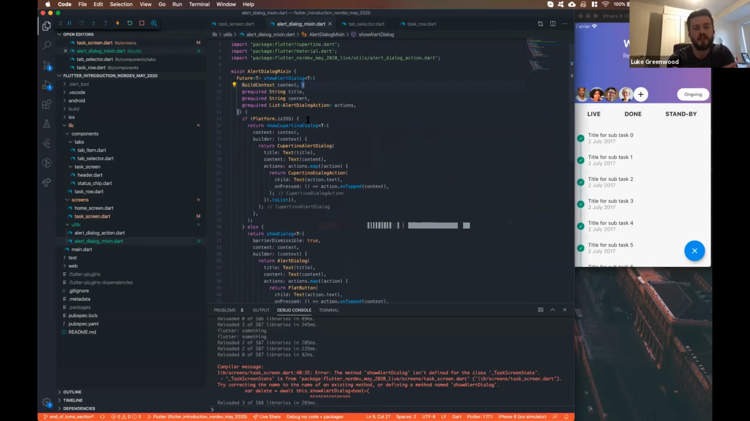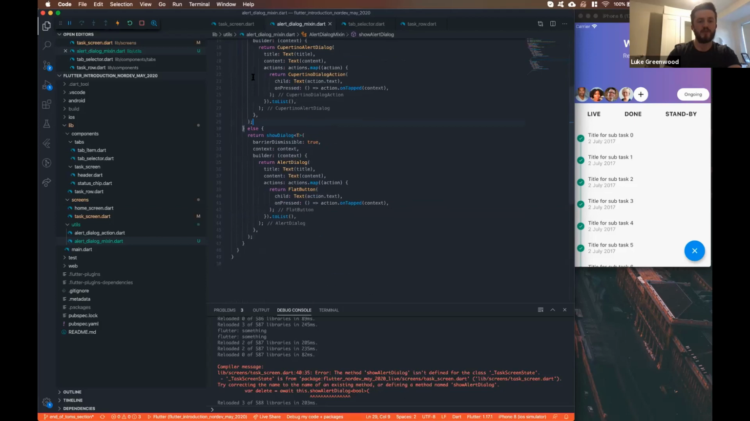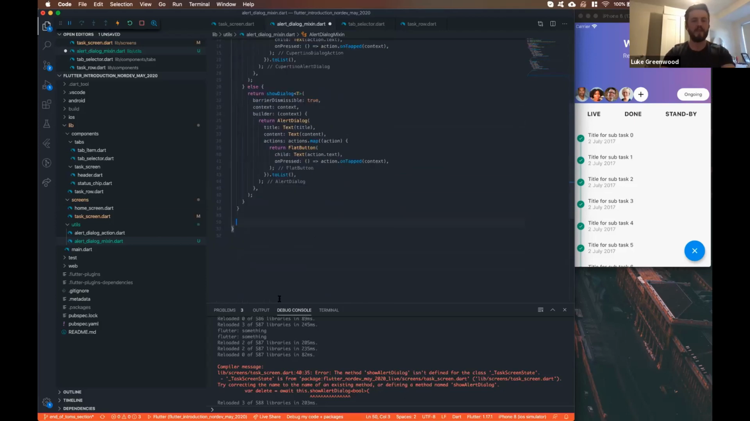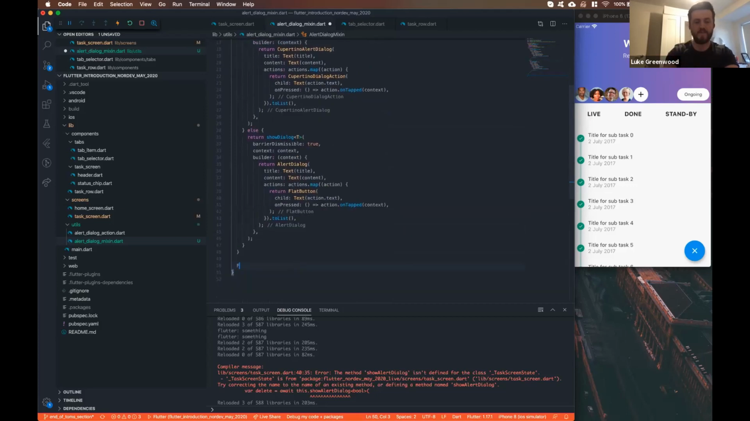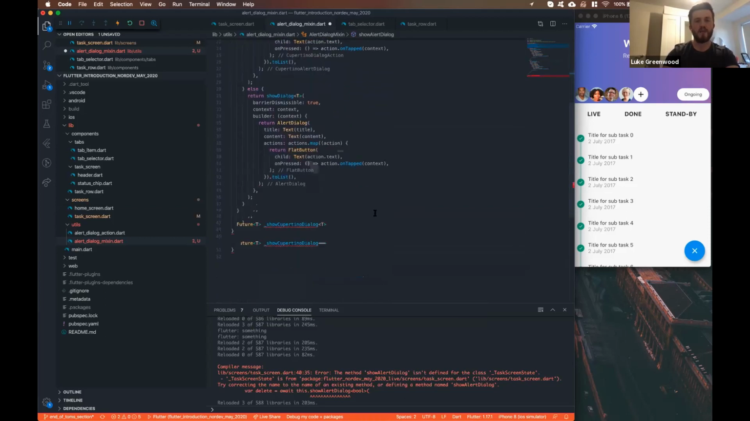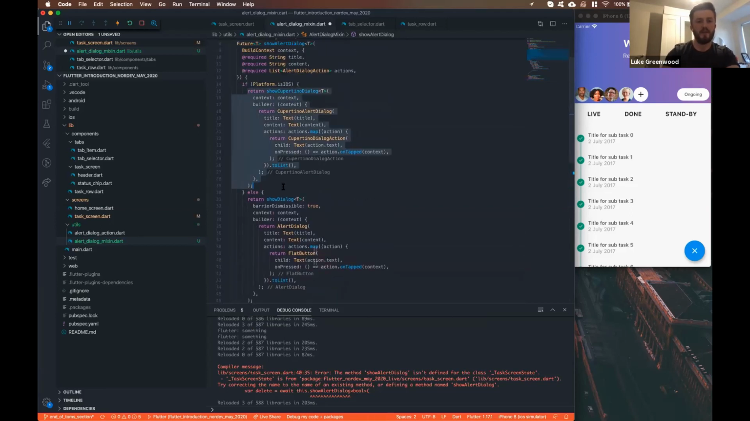Mixins will only expose public functionality. So it will only expose this, because it's public. So if, for example, we wanted to simplify this particular method a little bit and split it out, we can do so. So we can do a show Cupertino dialog, which will have the same signature as this. And we'll return this.